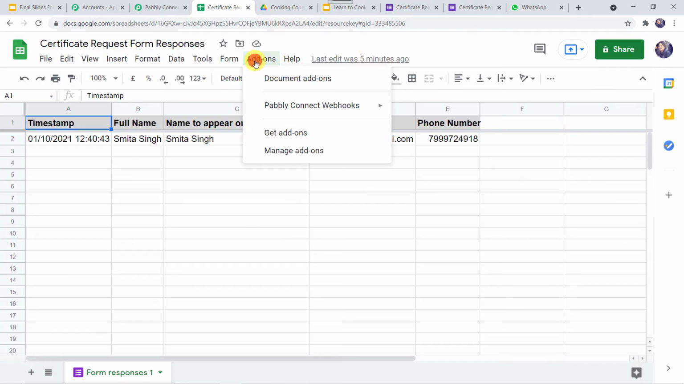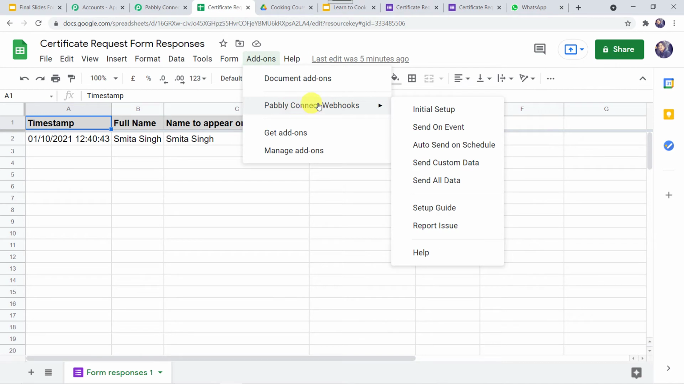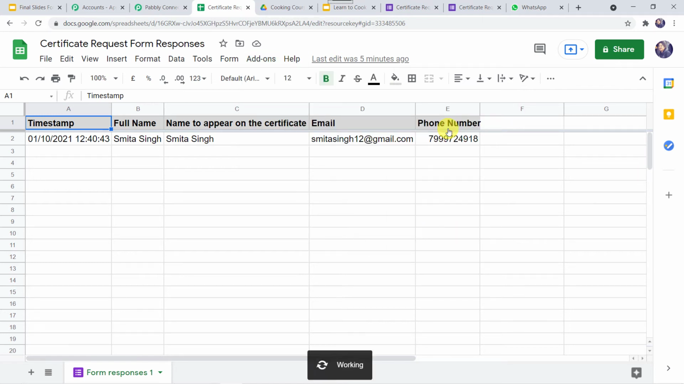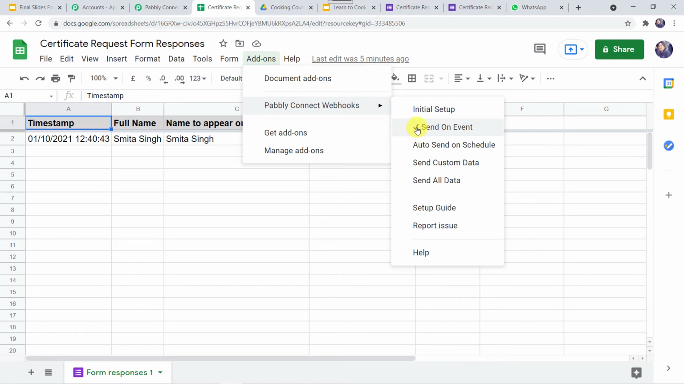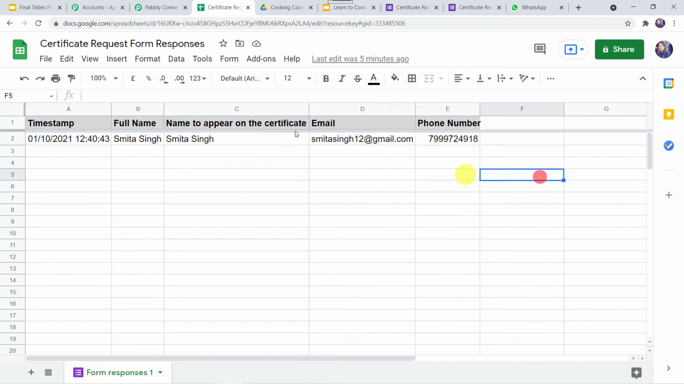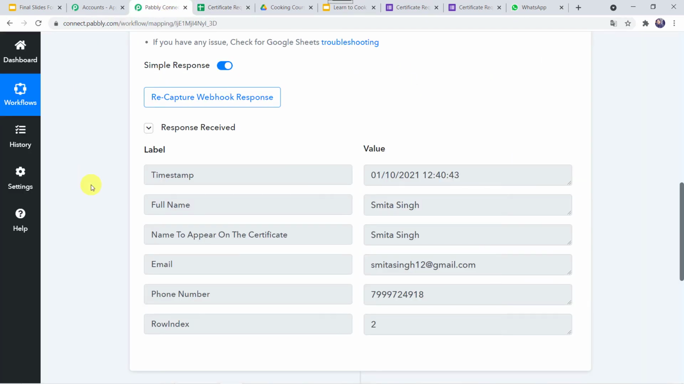Now again we have to go to add-ons, Pabbly Connect Webhooks, and this time we have to click on send on event option. Okay. Why are we selecting this send on event option? Because whenever the next time Google Sheet is going to capture the data through Google Forms, automatically Pabbly Connect will capture the same data. We don't have to link the data again and again. Okay. So go to add-ons, Pabbly Connect Webhooks, and make sure there is a tick mark on the send on event option. Okay. Now we have to go to Pabbly Connect.